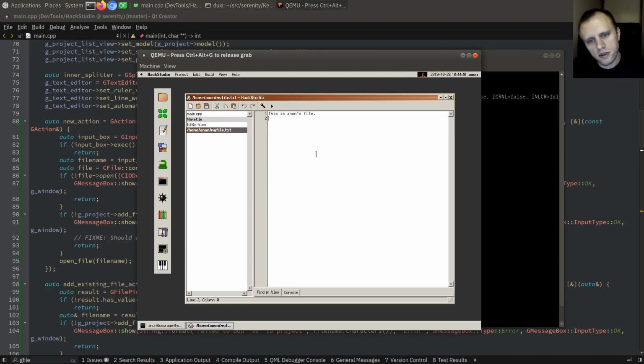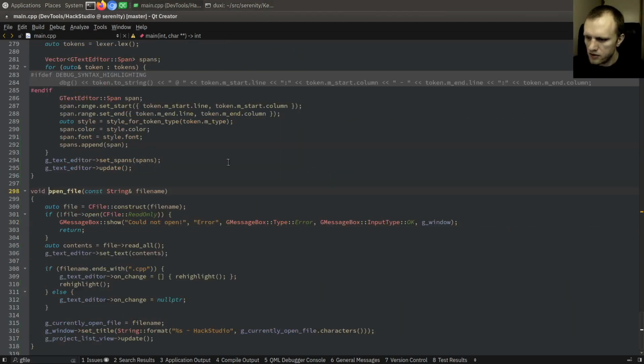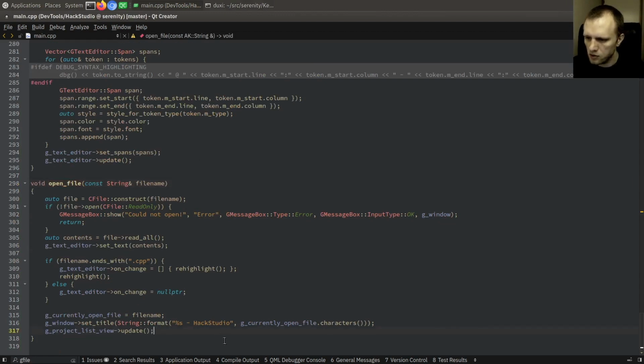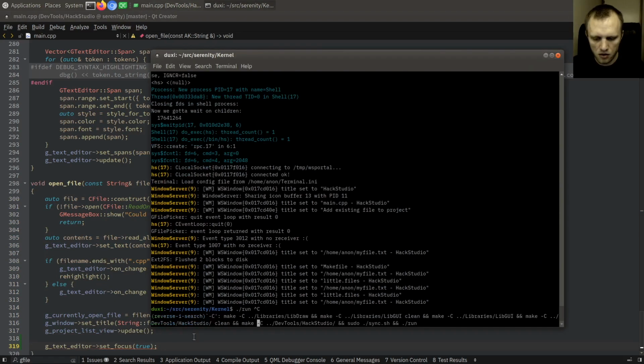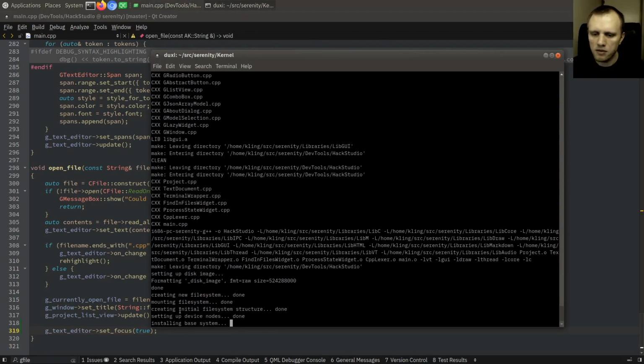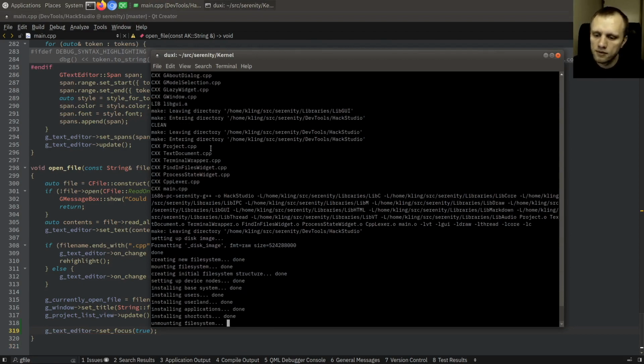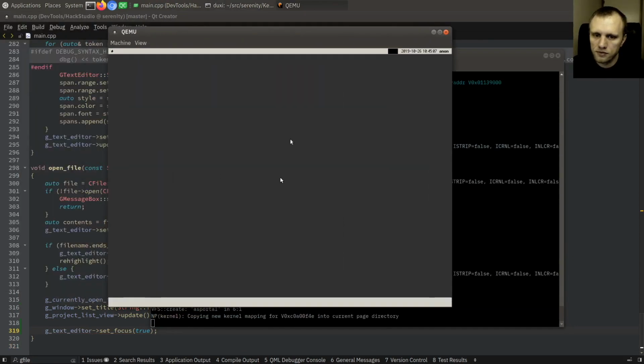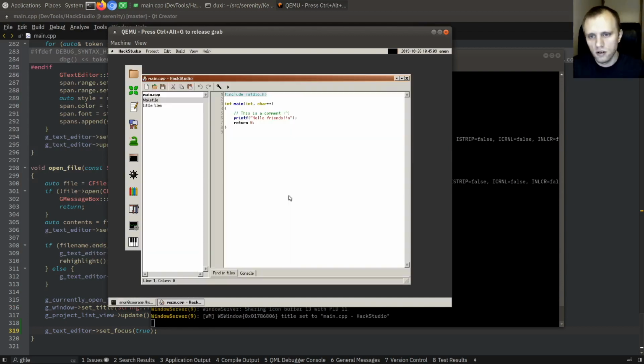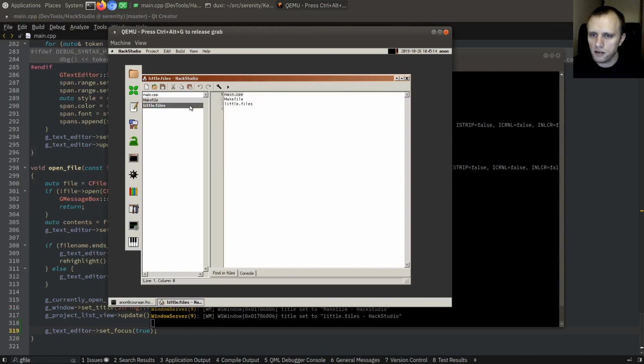Maybe when we open a file, we should also focus the editor, now that I think about it, because it's weird that I can't start moving right away. So let's do that. Open file, blah, blah, blah, everything works out. Then we will just do GTextEditor set focus true. We'll see that it works out all right. Yeah, now it gets focused right away.